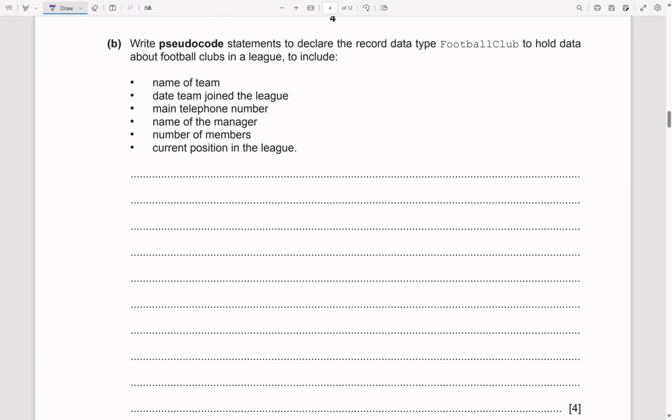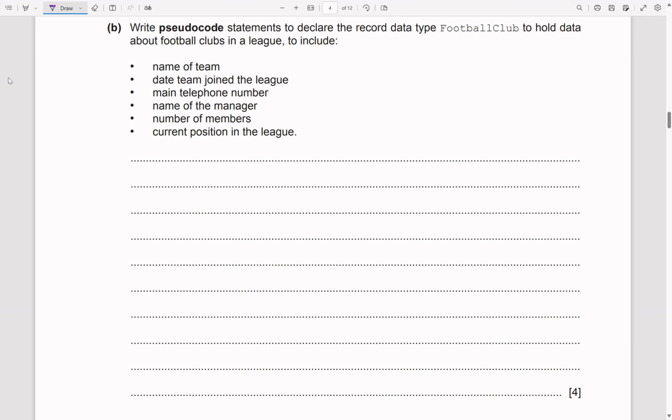Then we want to write pseudocode statements to declare the record type football club to hold data about football clubs in a league. Let's just do this as we're reading. So let's go, type. This is then going to be football club. These are small letters.